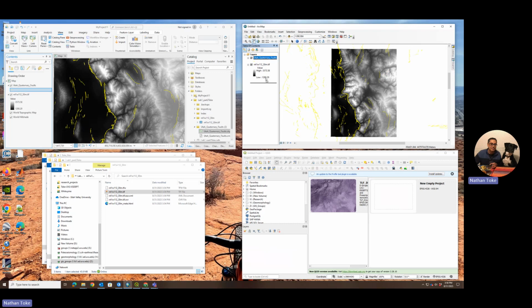Now, whatever's on top is what shows up. So be careful of that. The order that you add them matters. If you add another file, it goes on top by default. But if you want to change that, you can just drag them up and down.